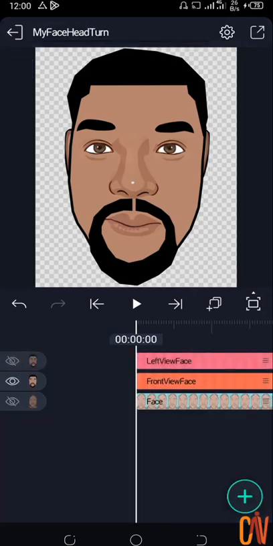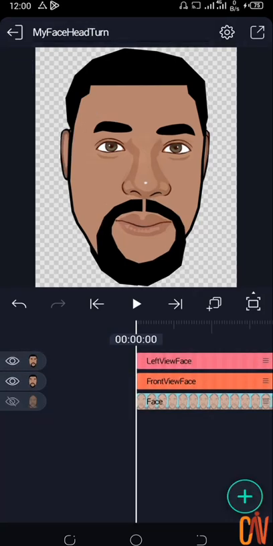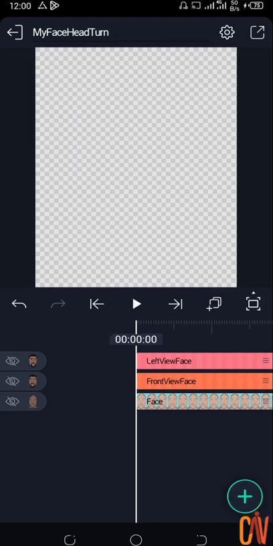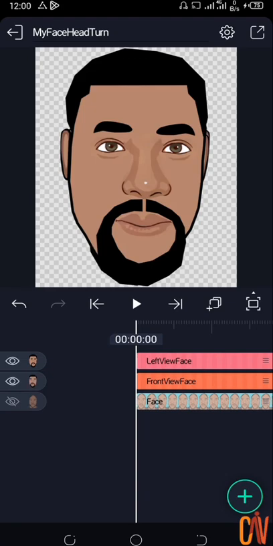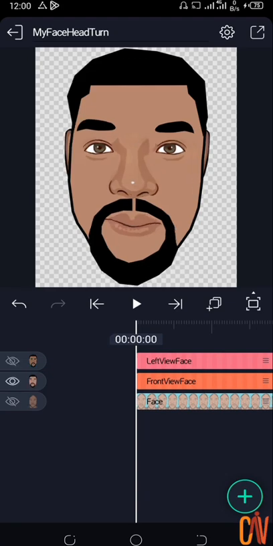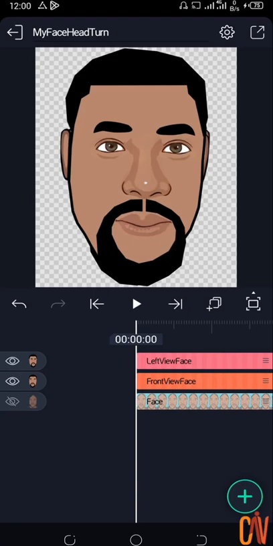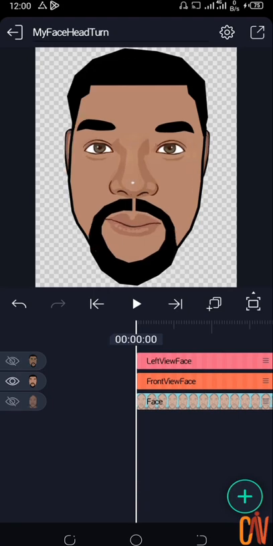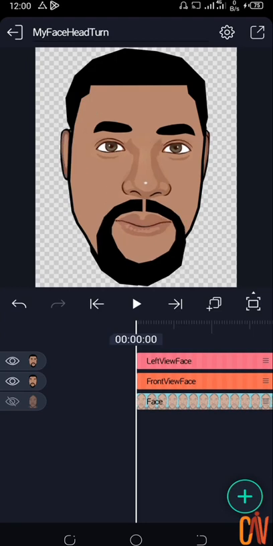So we have a front view face, a left view face, front view face, left view face. Okay, we have that face.